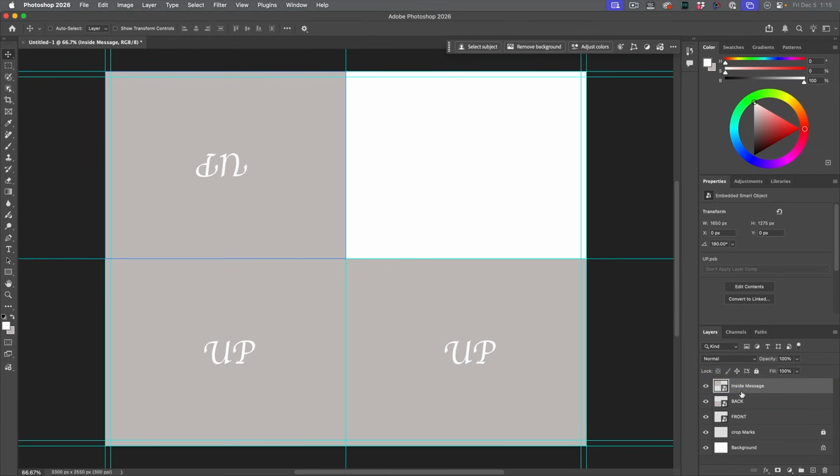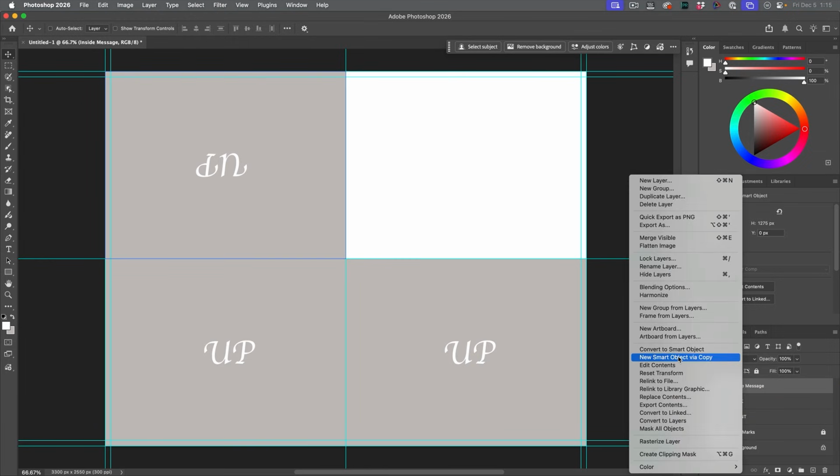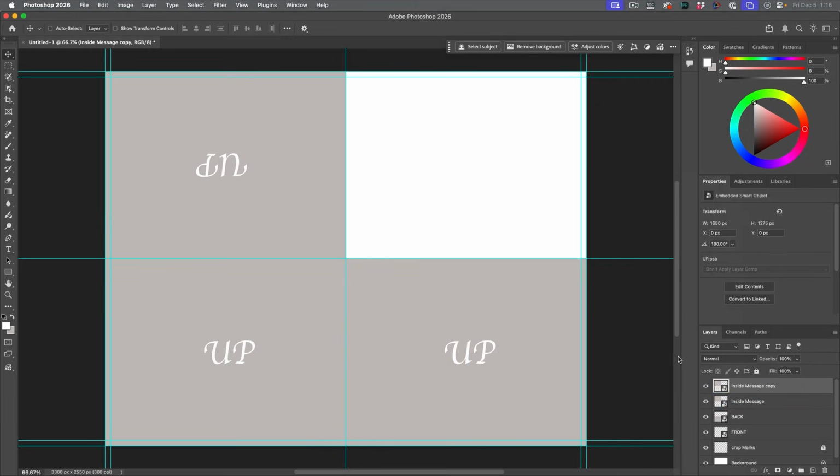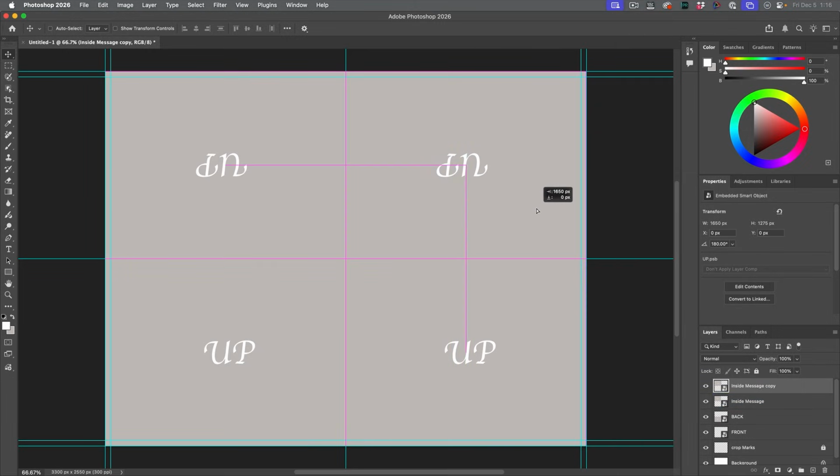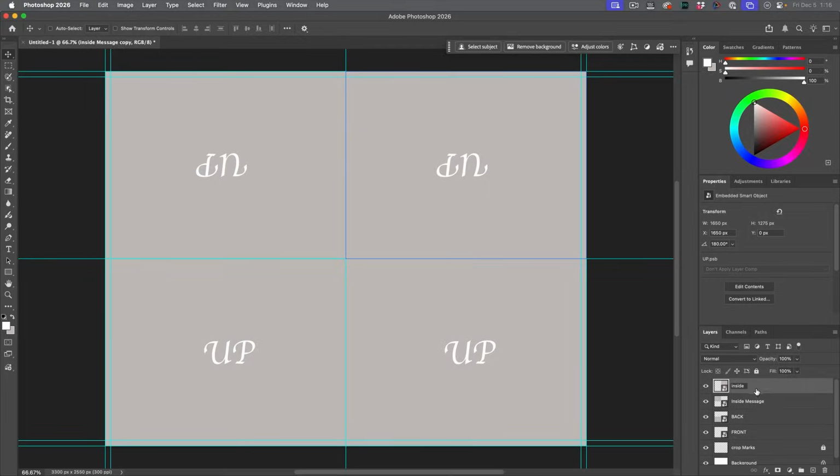So we need to do one more. Let's right click. We're going to do new smart object via copy, drag this out, and we're just going to call this inside. So this is going to be the opposite panel inside. All right, so we've created the four panels. We can replace these with content at any time. We're ready to design this particular card.